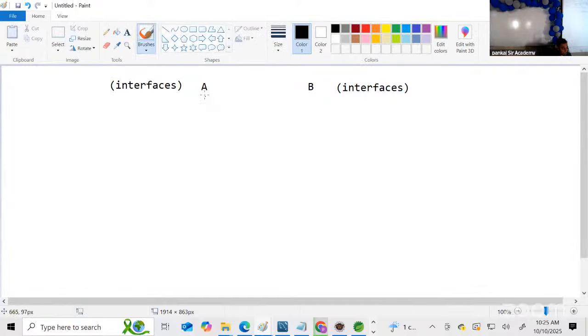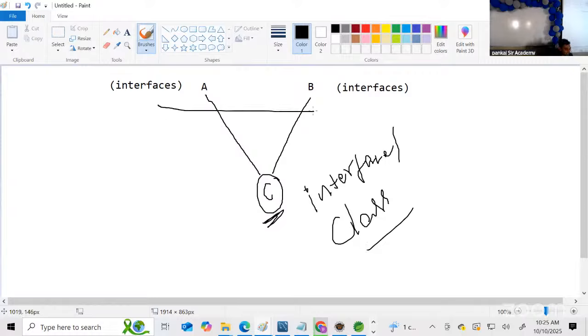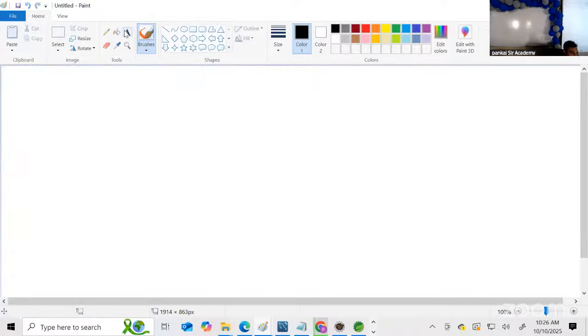Now we are inheriting the members from A and B to C. Currently C is also an interface. But importantly, even if this C is a class, there is no problem. As long as your parents are interfaces, the child can be a class or interface. It does not matter, because here the diamond problem will not arise. Why, sir? Observe.